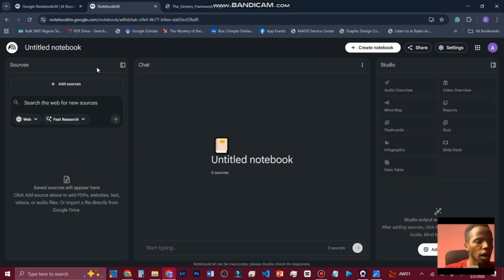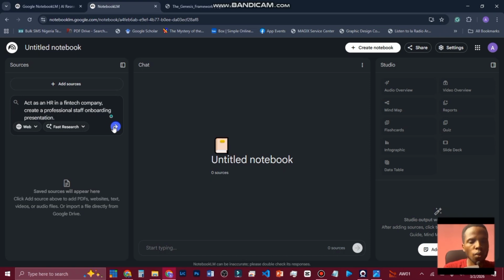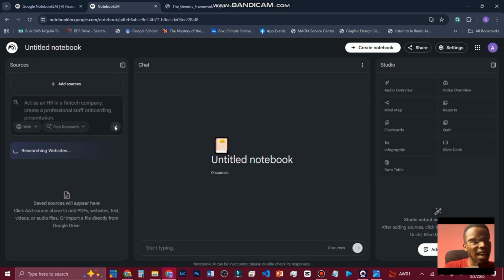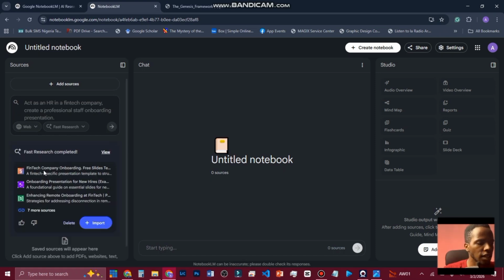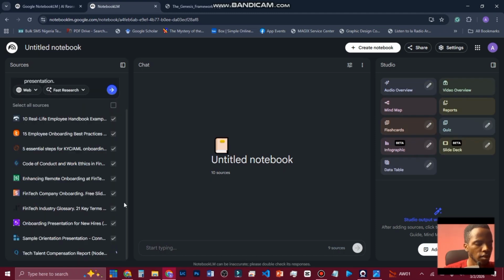So let's say we want to make a research staff onboarding. Let me type that. Once you're done with your prompt, just click on this arrow button and NotebookLM begins to search for the results of your prompt. There are lots of sources here, so you can just say import. You can decide to unmark certain sources that don't suit your request.